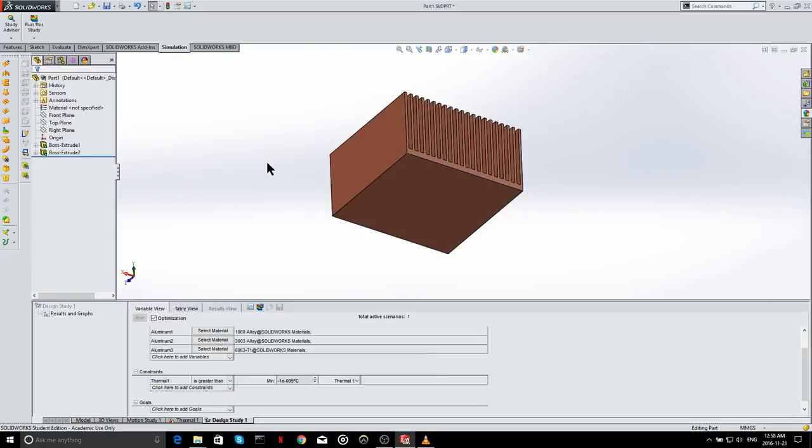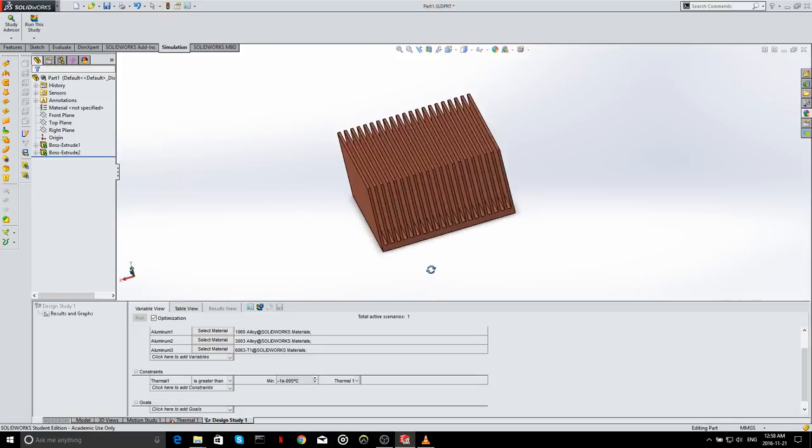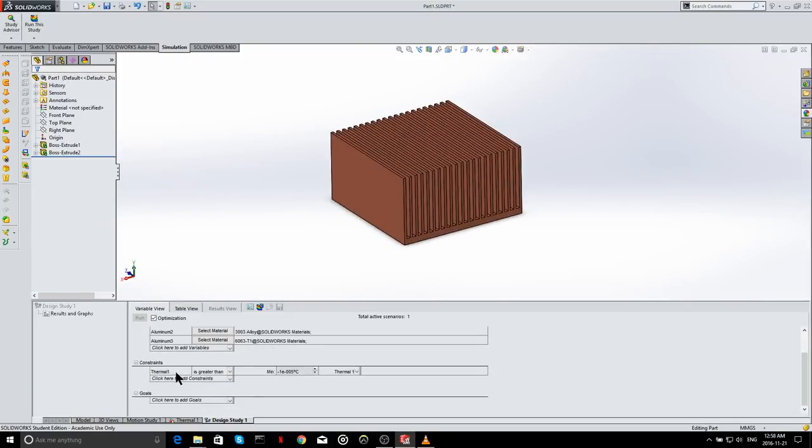I'm gonna hit OK. Right here, we'll see that our constraint value, given that thermal 1 is greater than, I would like to have it as less than, and I'll specify this temperature as 40 degrees. Thermal 1 right here is our parameter name, but the thermal 1 right here is actually our study for thermal 1 that is listed right beneath under here, in the tab right here.